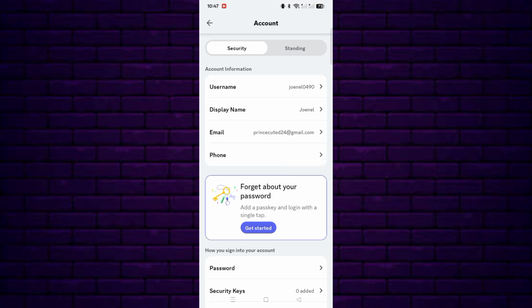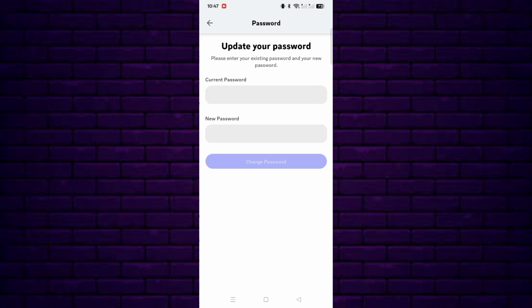While in Settings, go to Password and Authentication. Update your password. This can refresh your account and fix verification issues.